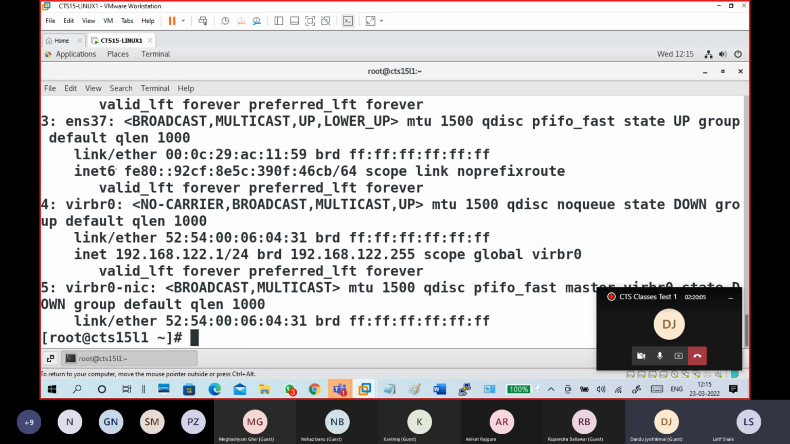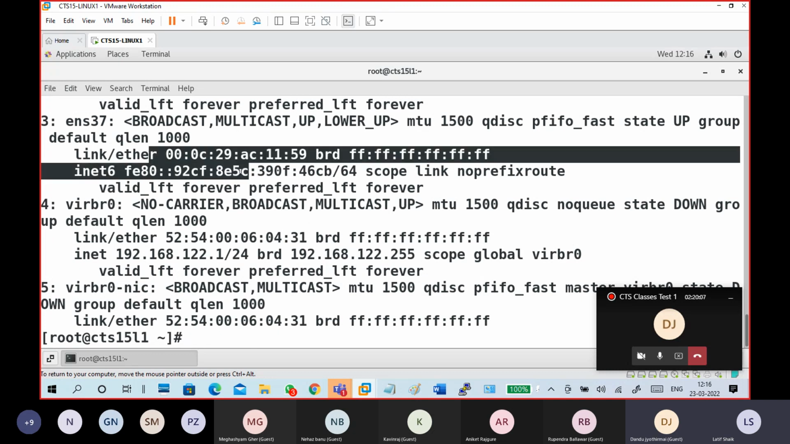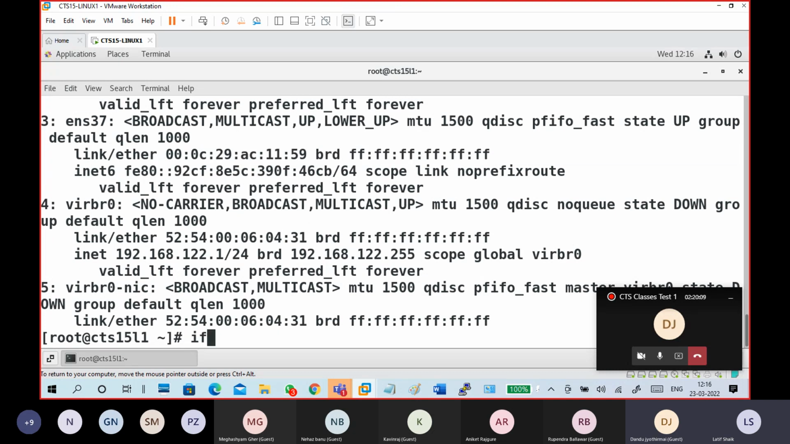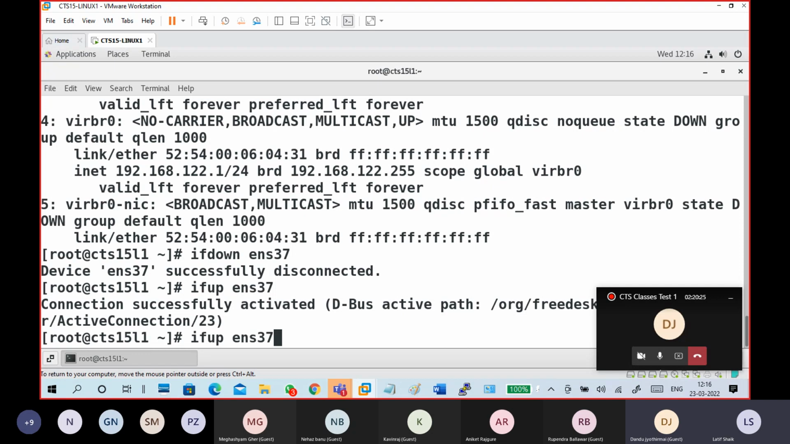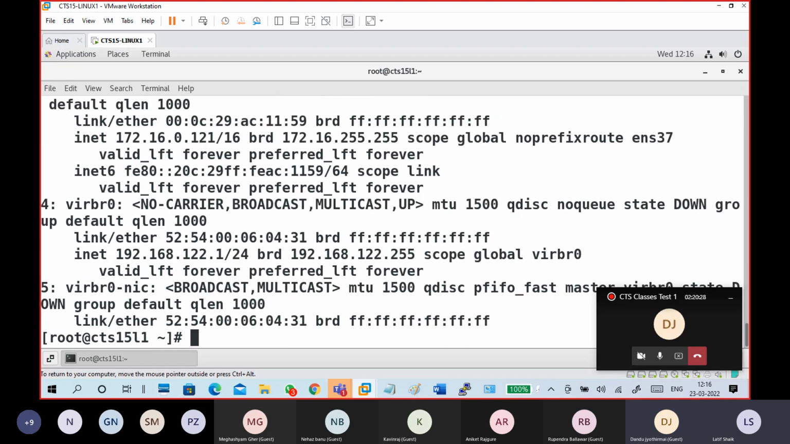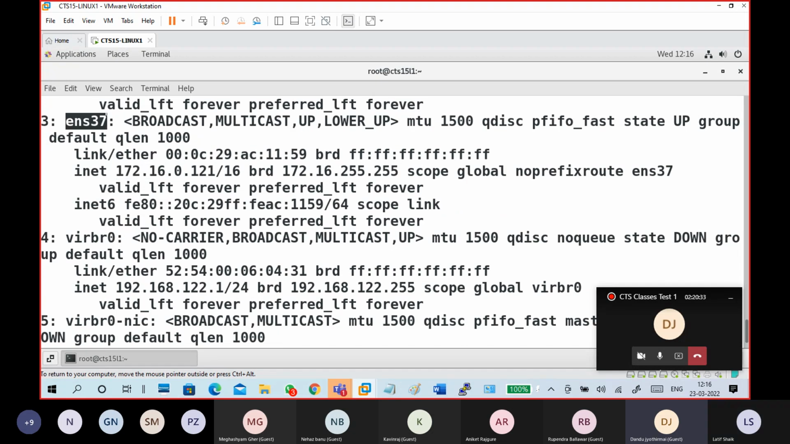The IP address of ENS50 is not showing here. So what I'm doing is ifdown ENS37. If down means disabled, if up ENS37, I enabled it. Now check the IP address. See, the IP address came on ENS37. The manual IP address came.